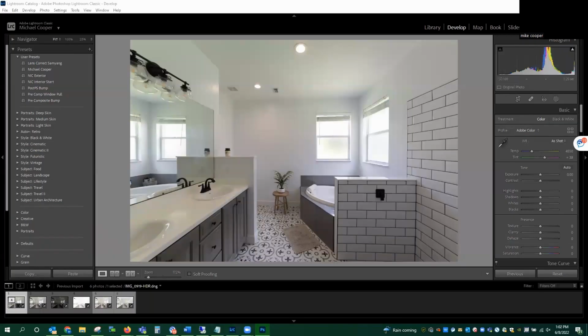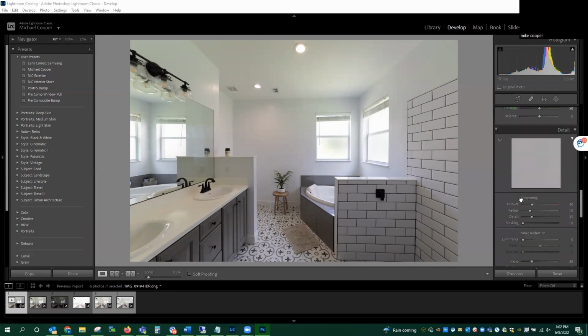Let's move this over. I'll come back to that. So here's our HDR shot. Little on the dark side, but since we shot in RAW and since we have the information from all 3 photos, we can really push this image as far as possible. So we have our lens profile.